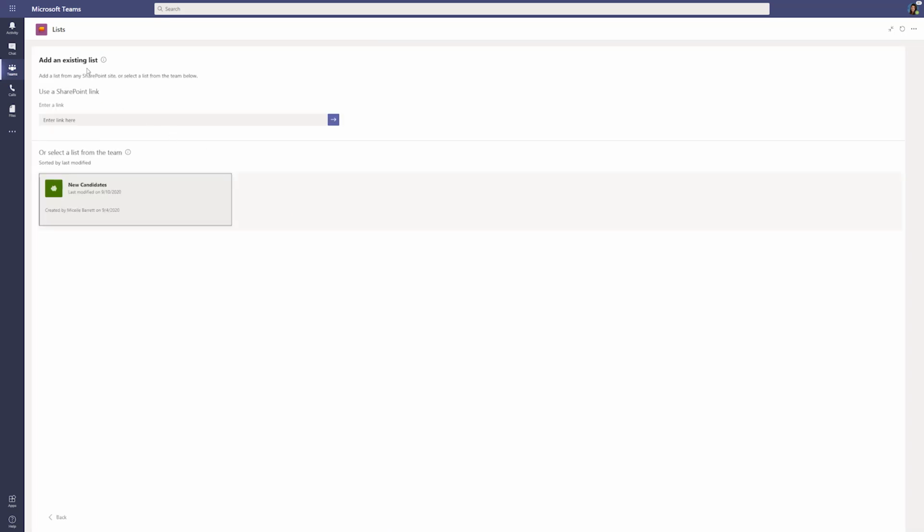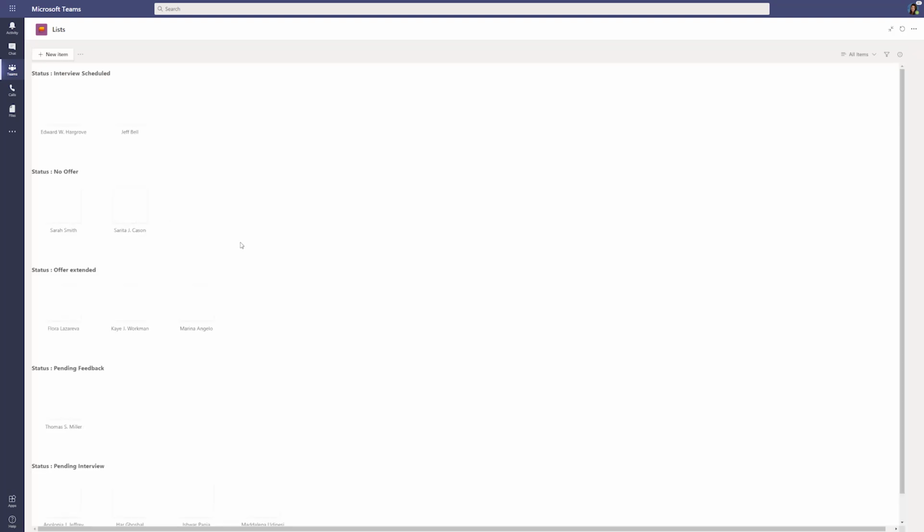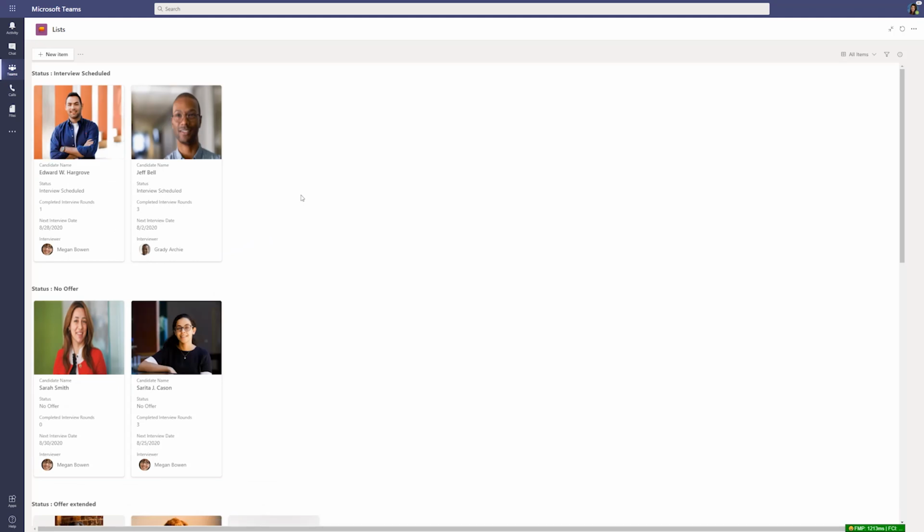An existing list could be added via two ways. One is via the list link. If I have a SharePoint link to the list, I can quickly just paste it over here and tab it, or else from any of the teams that it is available. I notice new candidate is available right over here. I click on it. And just like that, I have my list available inside my channel, just as the way it was available on the web.